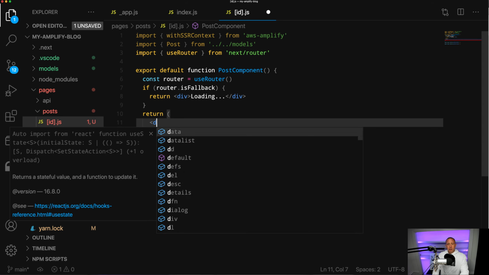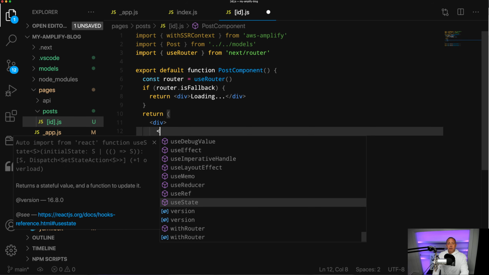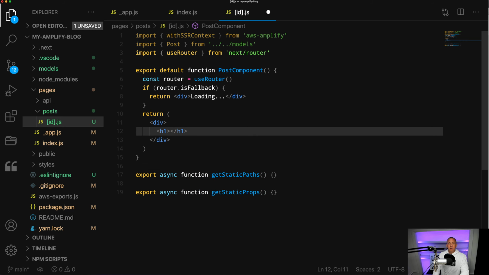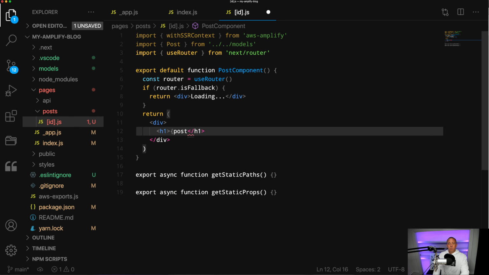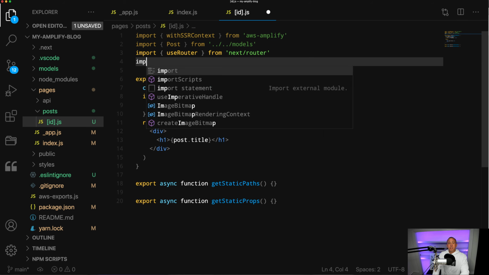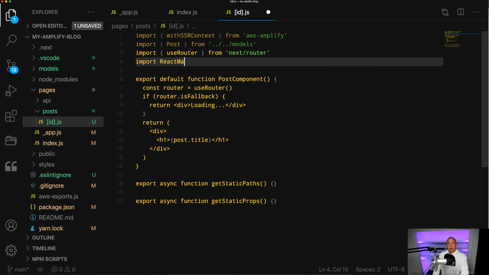The component is going to look something like this. We're going to have our div. We might have an h1 with the post.title. Whoops. And then we're going to need our React Markdown. So let's go ahead and import that. And I might just call this Markdown.